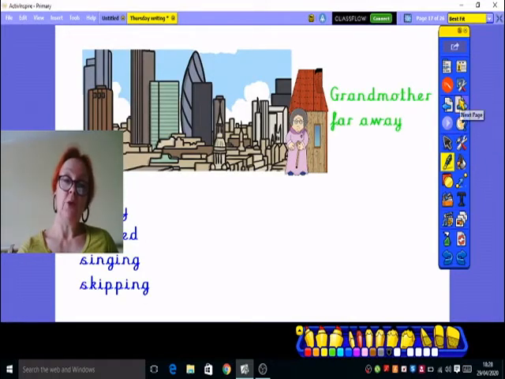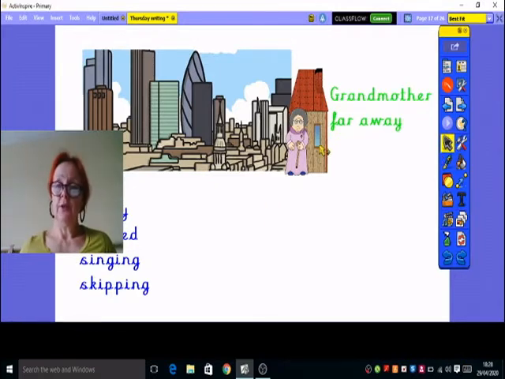So you can have a go yourself now. You've got grandmother, far away, happy, excited, singing and skipping. So pause the video now. You can usually press the spacebar to do it. And have a go at writing your next sentence about Red Riding Hood going across the city to see her grandmother.